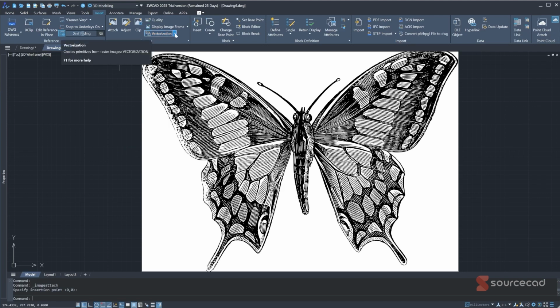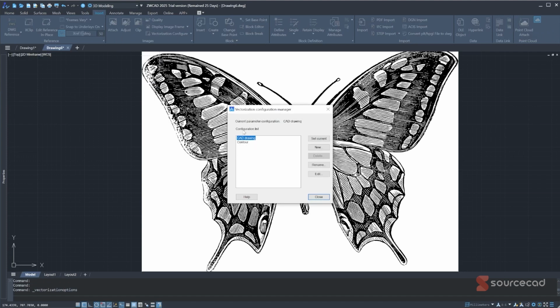But before you dive right into that, there's another step, which is Vectorization Configure, and this allows you to adjust the way that this will be vectorized. And there are 2 different configurations that ship with the product, CAD drawing and contour. And you can make new configurations as well. But I'm going to take a look at what contour has in it by selecting it here and clicking edit.